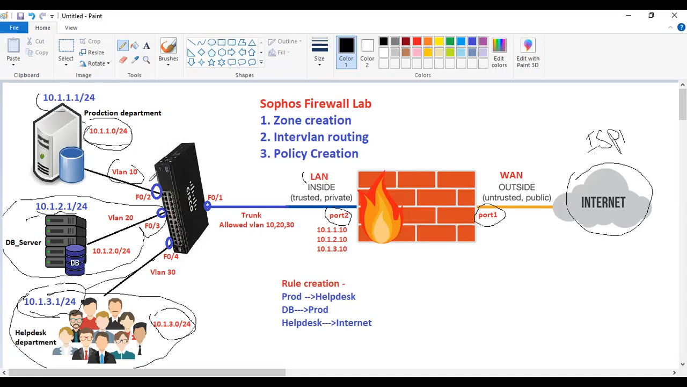So port 2 I will assign to VLAN 10, port 3 will be VLAN 20, and port 4 would be in VLAN 30, right?